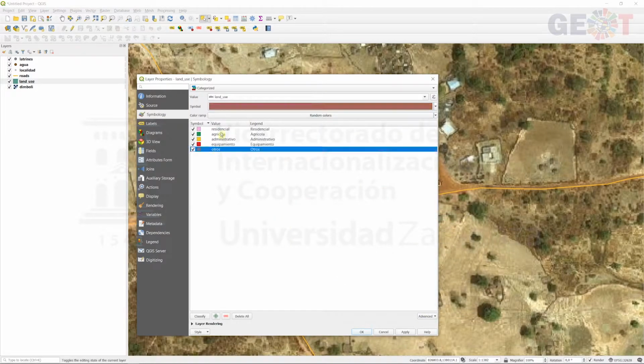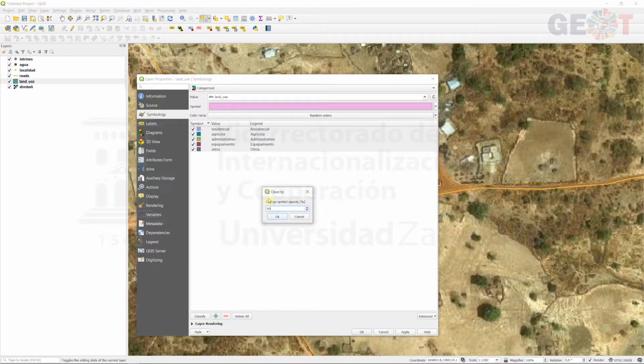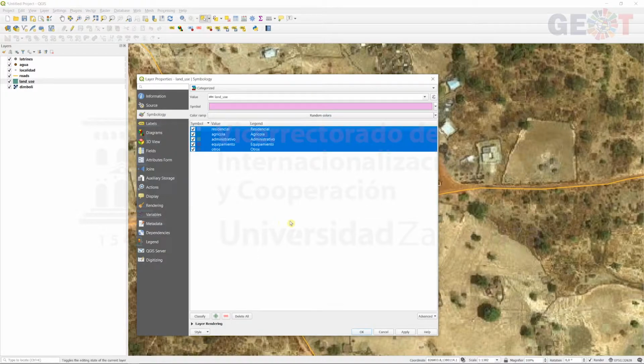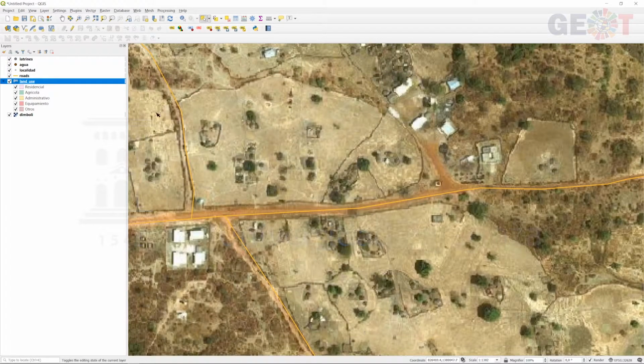And select all the rows. With a right click, we choose Change Opacity and we reduce it to 40% and confirm. We do another test, creating land use polygons, and we can see that it is already displayed with the assigned color and transparency.